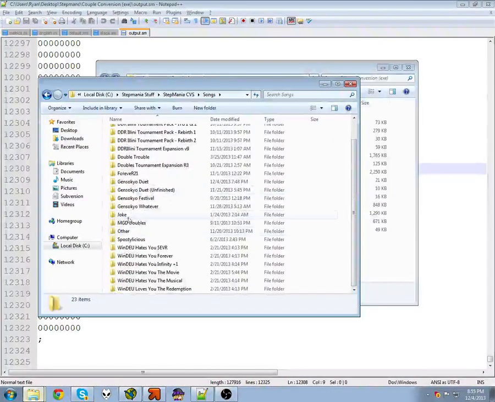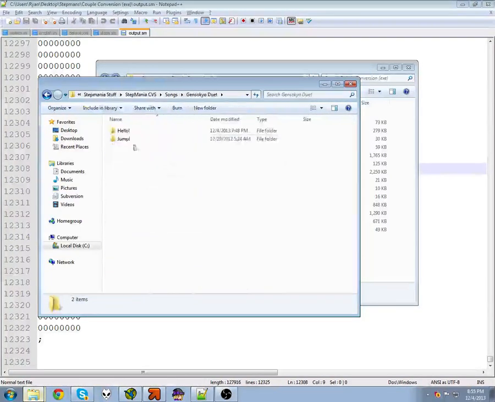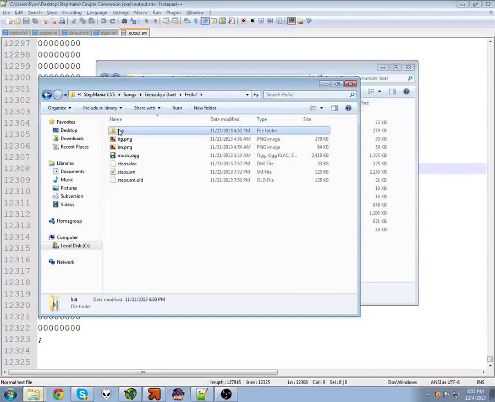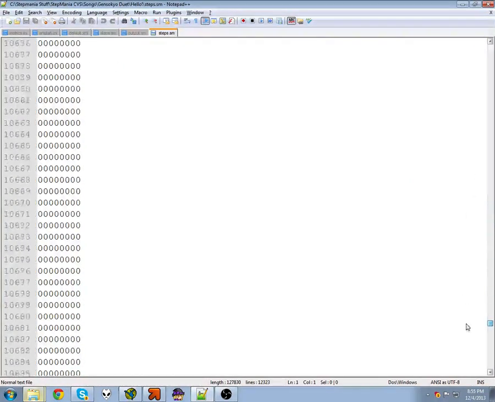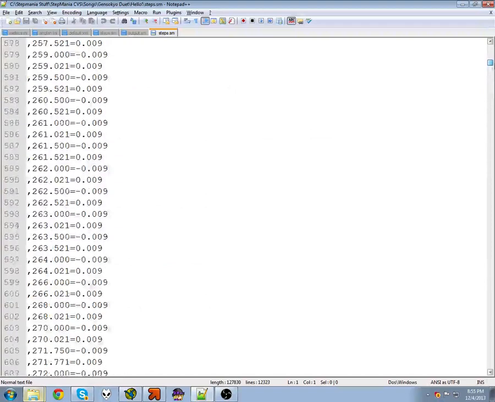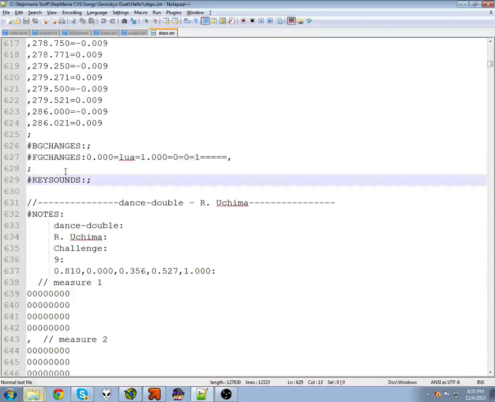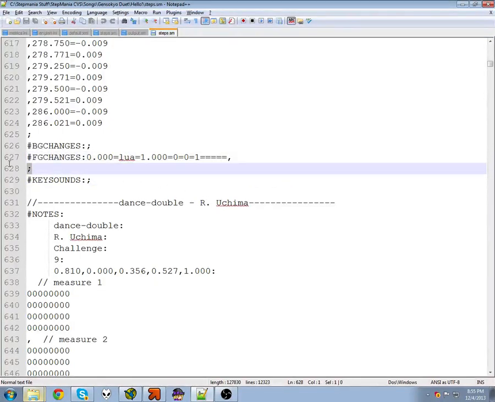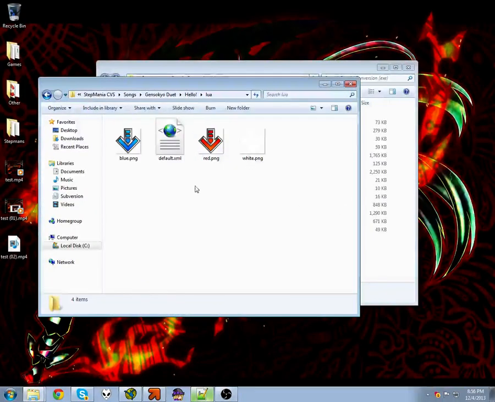You'll want to grab the pad switch cue archive, which I'll have linked in the description. It'll have a folder named Lua. Just dump that right into the song folder, and make sure that you add... Hold on, let me... Oh wait, it's above the chart. Right here. Add this FG changes line to it, 0.00 equals Lua, etc. That'll activate the changes.